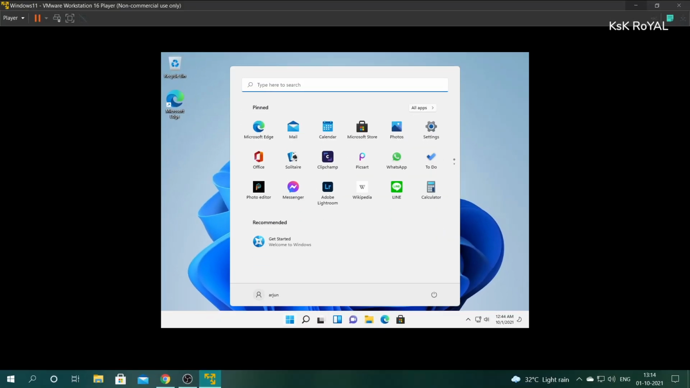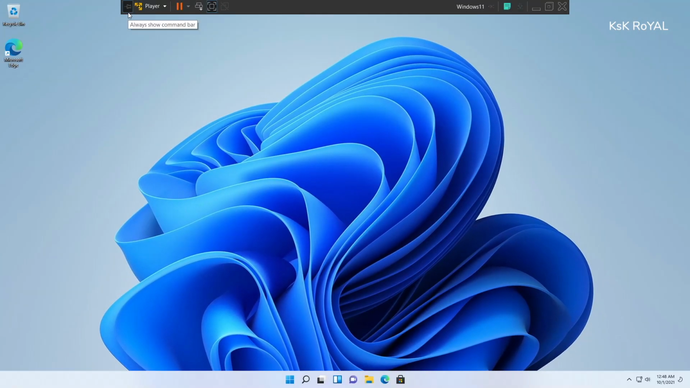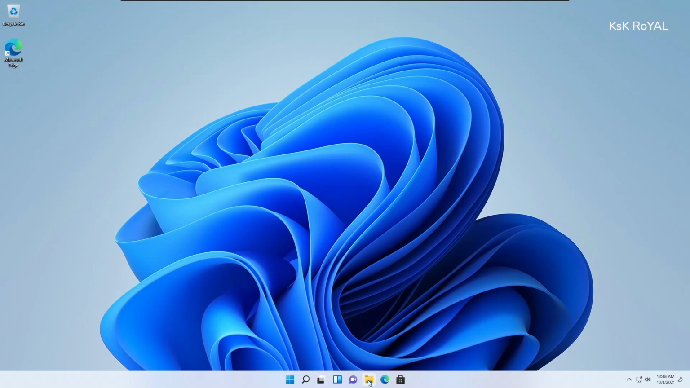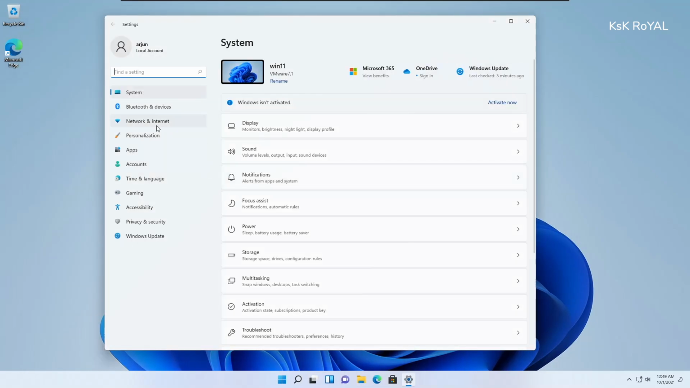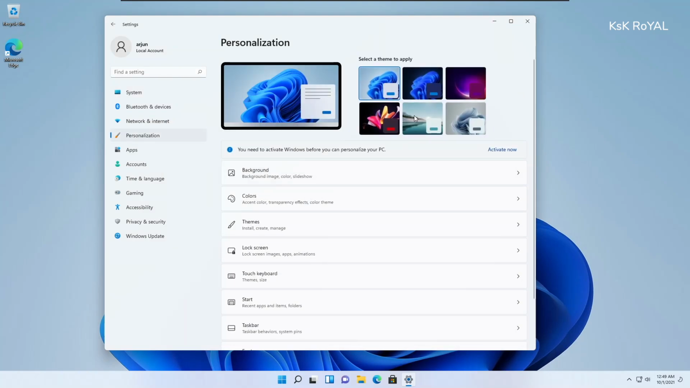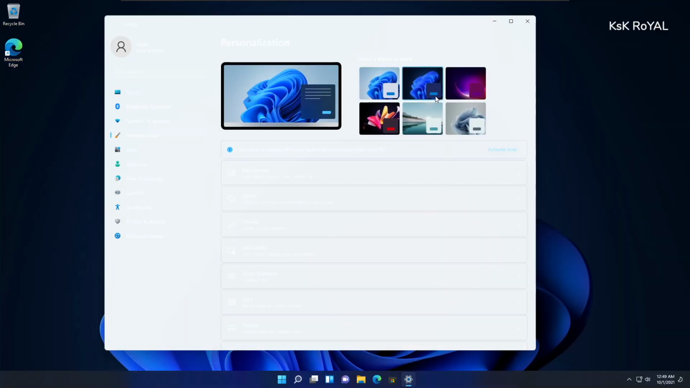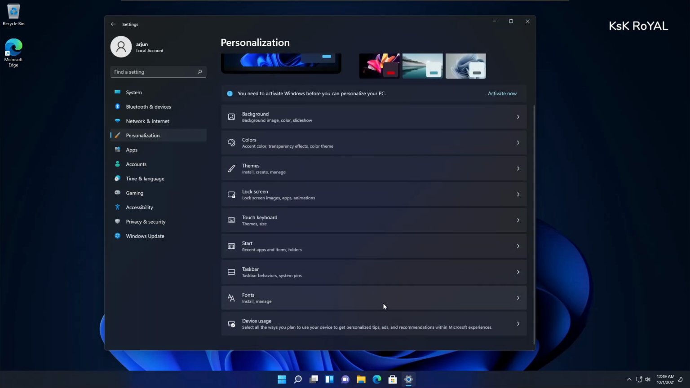This is a Windows 11 running inside a Windows 10. If you're planning to install Windows 11 on your PC or laptop and don't want to take a risk by replacing Windows 10, with the help of a virtual machine, you can install Windows 11 on your PC without the need for dual booting or replacing the current Windows 10.